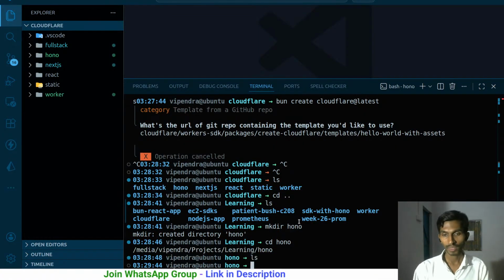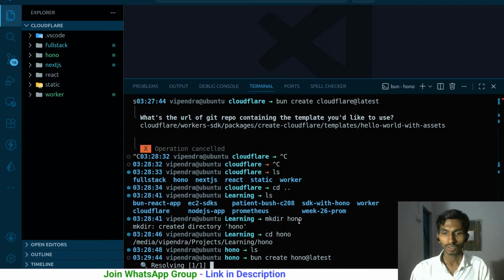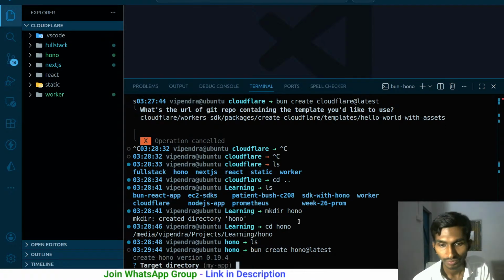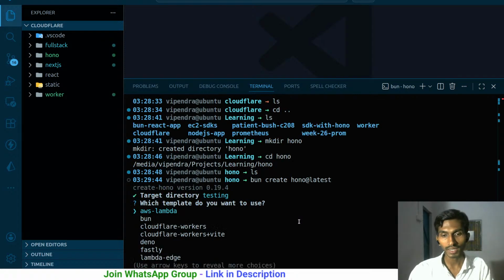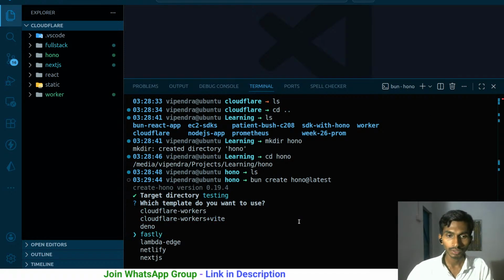So bun create hono at the latest. Let me initialize this. The name is gonna be testing. Let's name it testing because later I will be renaming it something else. Now what? Bun, Deno, Next.js, Lambda.